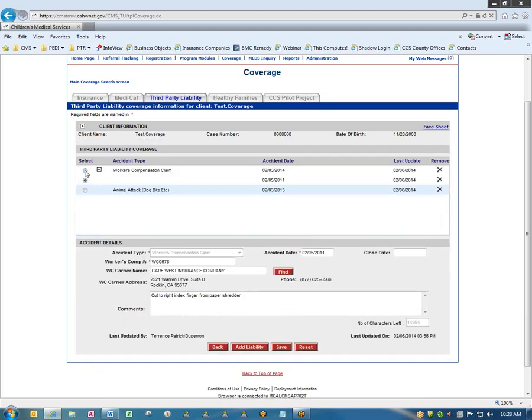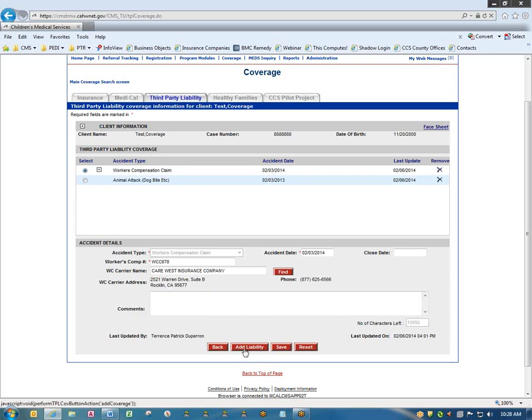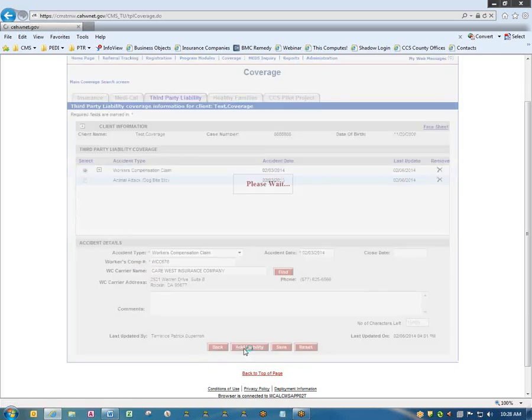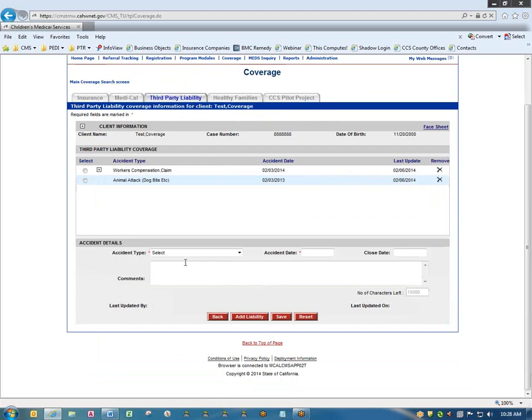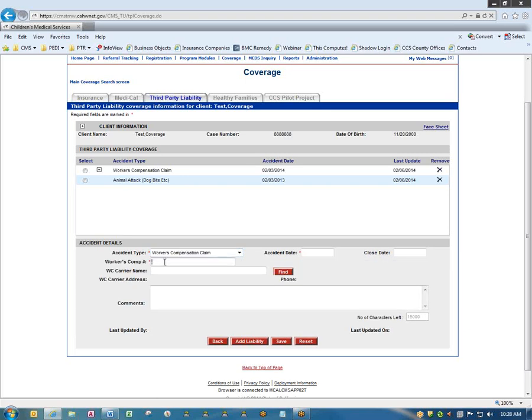Now, for the next example, we're going to create a new liability record, a workers' comp record. So you'll click on the Add Liability button, and you'll notice that required fields are shown with a red asterisk. Now, the fields that you'll see here will change depending on the accident type selected. In this case, we're going to select workers' compensation claim. You can set your accident date. In this case, we'll set it to yesterday's date, and your work comp number.